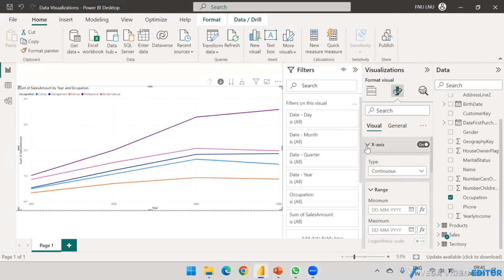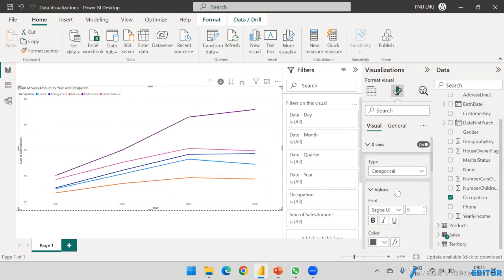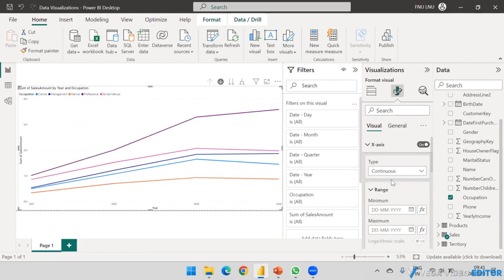Let's say I wanted to make the changes with respect to this. So there is a type of line. If I say categorical, it will show the line in this way. Or if I say continuous, it will show the line from zero, meaning the y-axis, to the end of the chart.